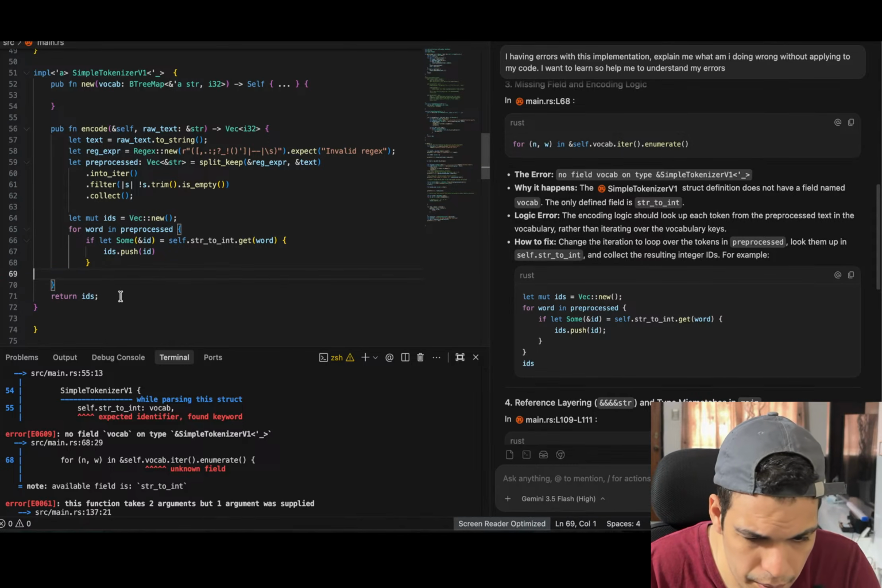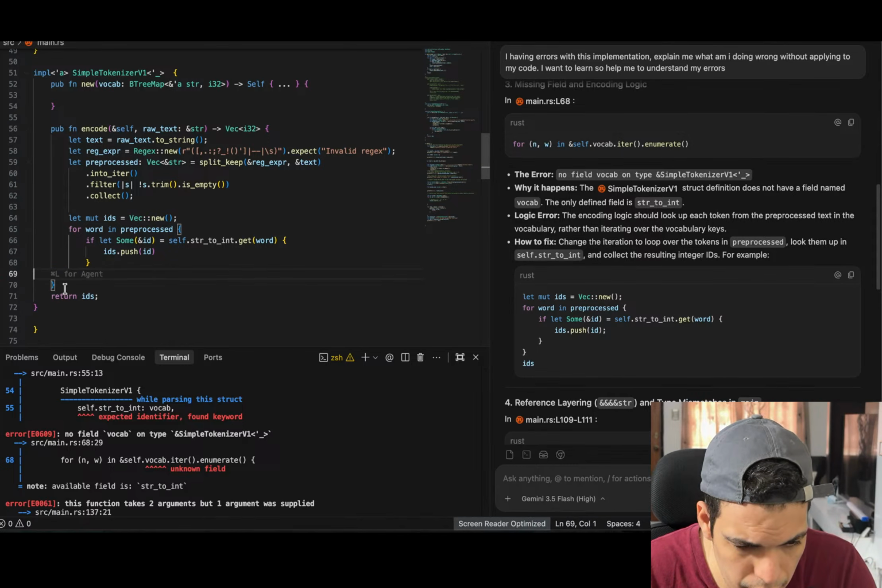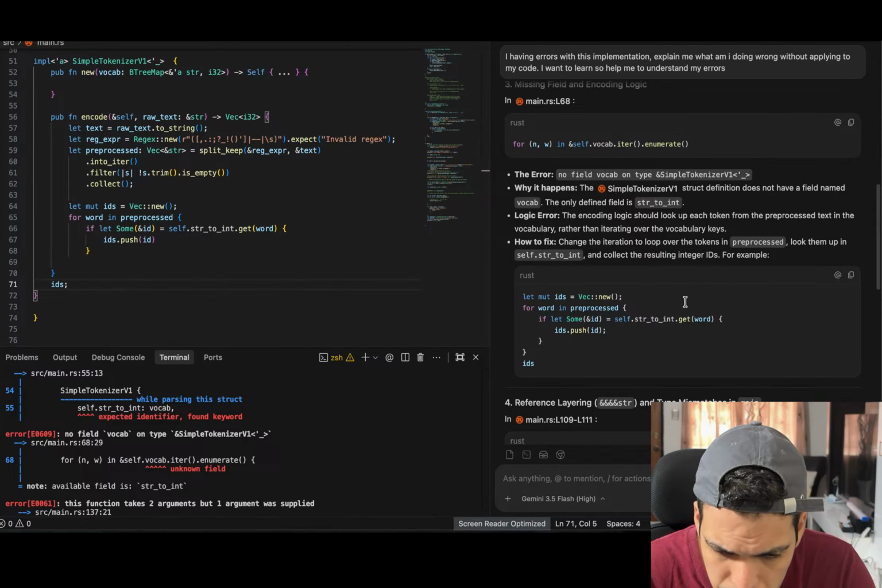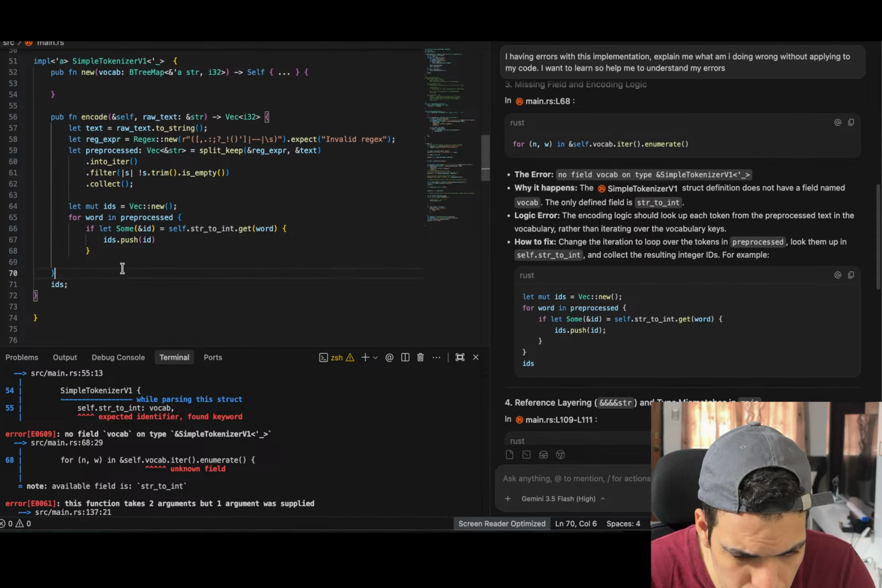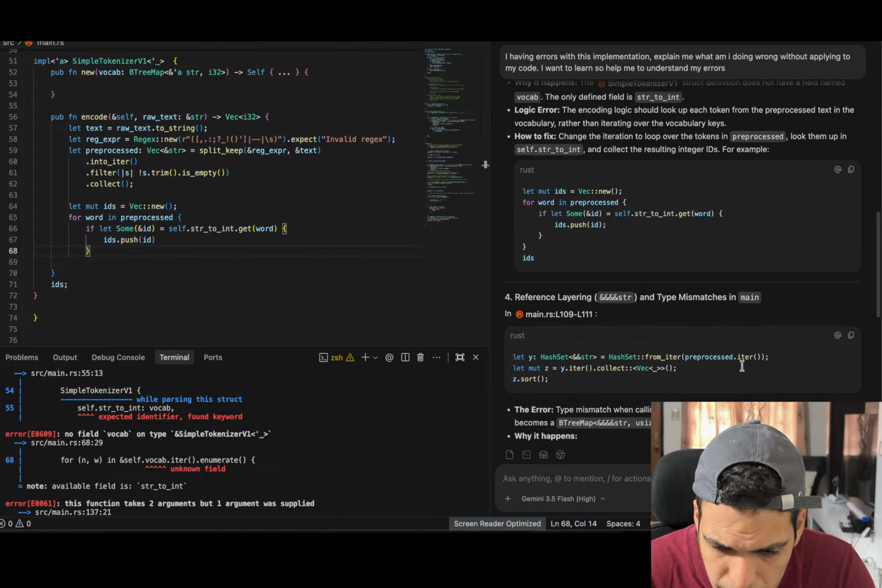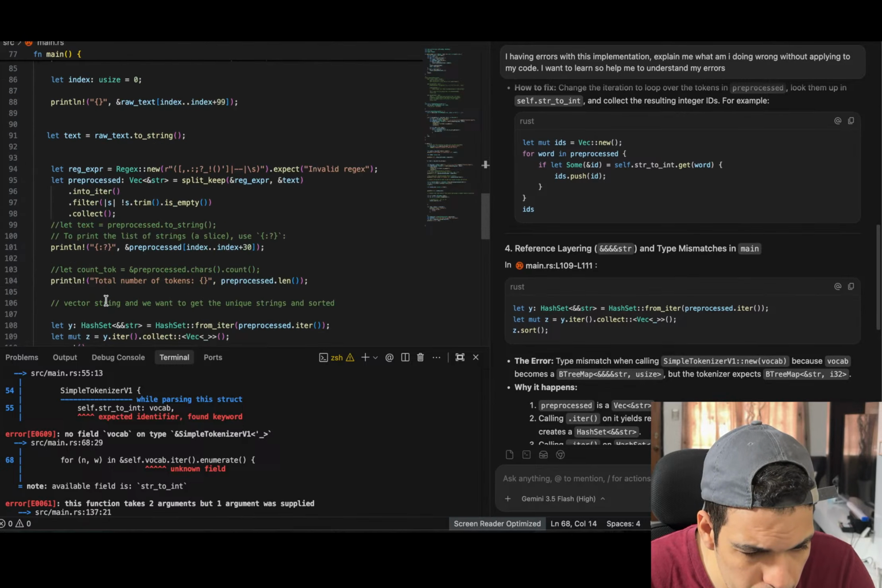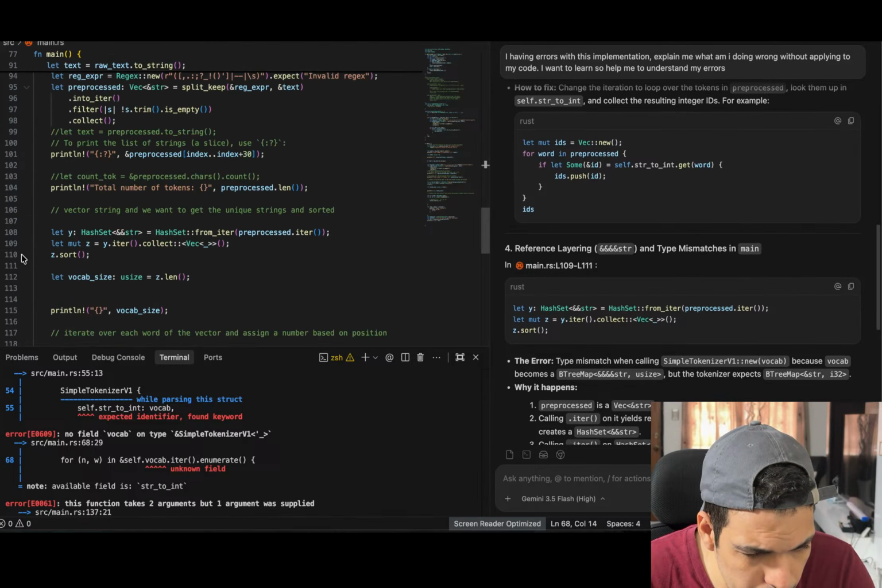Okay, so I don't have to return. Okay, that makes sense. Reference layering and type mismatch in main. This is line 109.